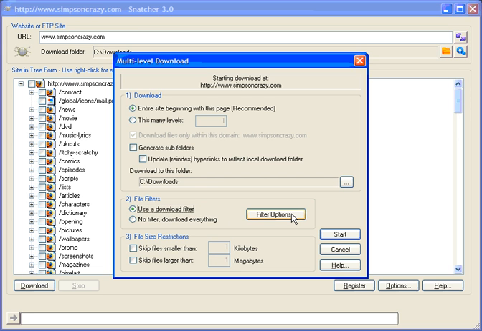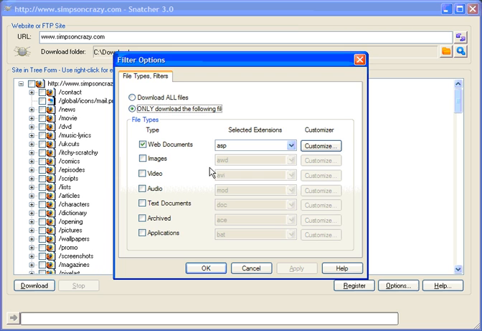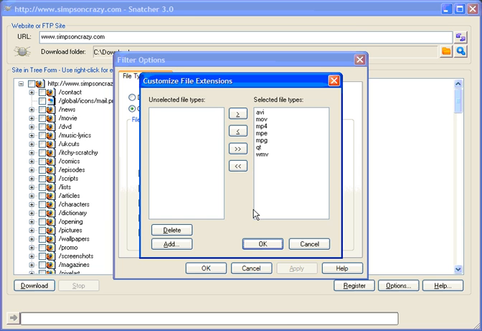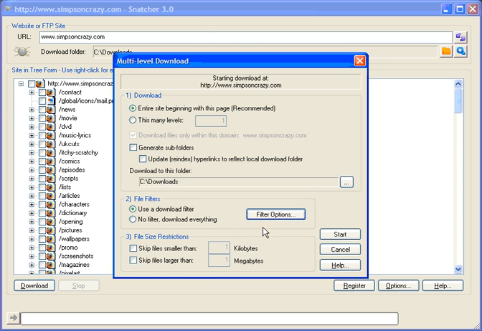Let's say I want to have Snatcher crawl the site and look for video files. Well, I can do it this way. I can select all the video files. Okay, press OK. And you have the option to skip files if you want, small files and large files.